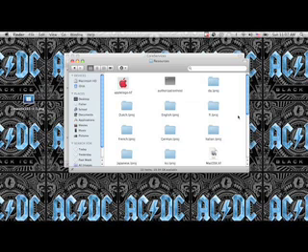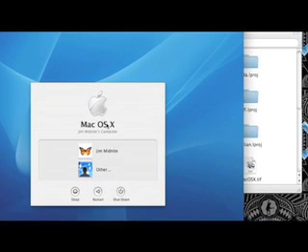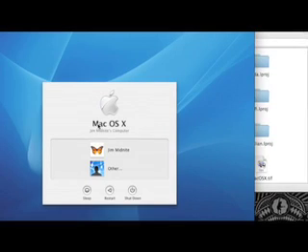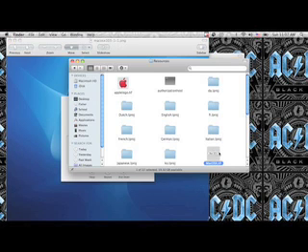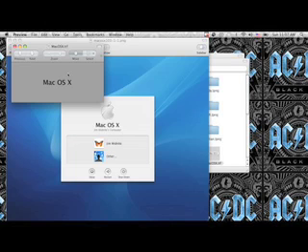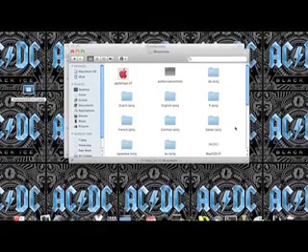Okay, now another thing you can do is change the thing on the screen that says Mac OS X right there, which is going to be this thing right here. Now, I like the way it looks, so I'm not going to change that.